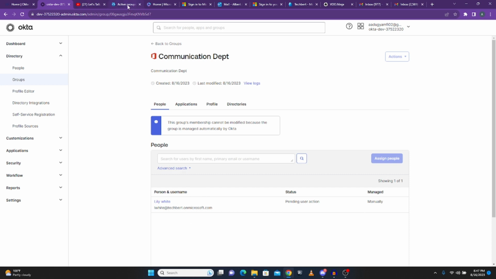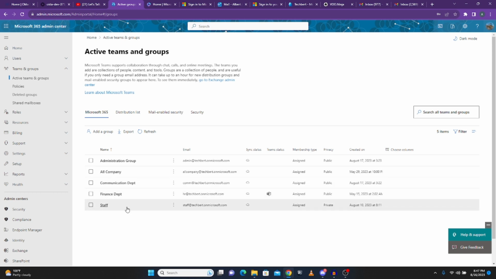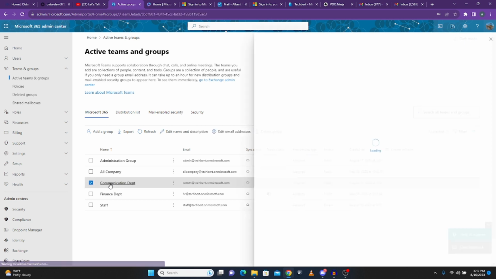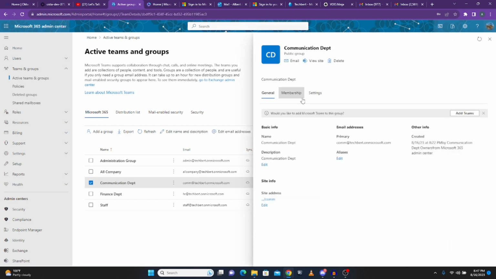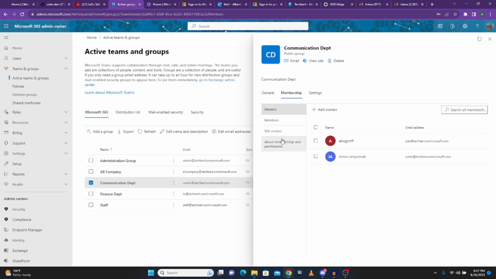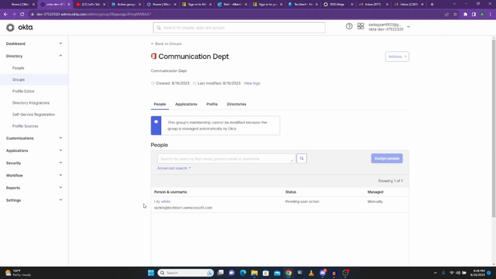When you come to my Microsoft 365 tenant, I just want to show you something real quick. This is the owners, and you can see that Lily White is a member of the communication department. So what happened was that when I imported the group, it brought Lily into it.